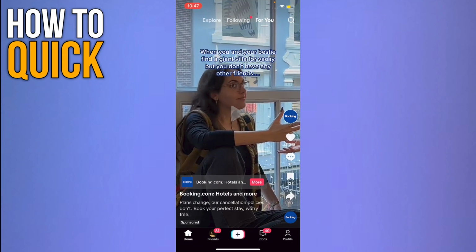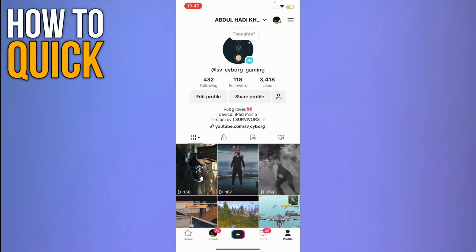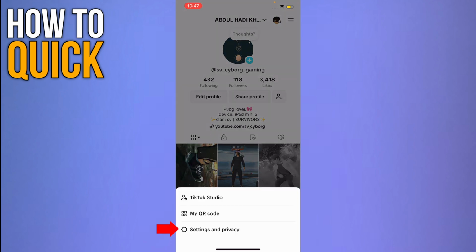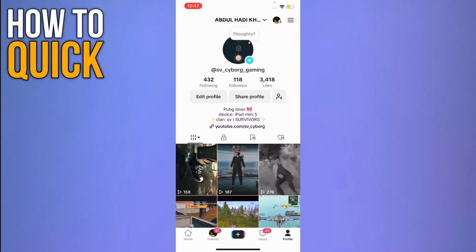On your TikTok application, you have to click on your profile icon that is present at the bottom right corner of your screen. On your profile, you have to click on the three horizontal lines that are present at the top right corner of your screen. Now tap on Settings and Privacy.